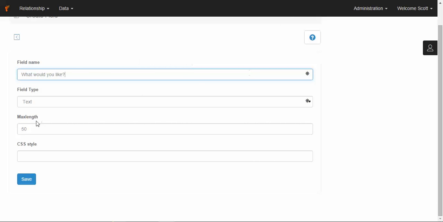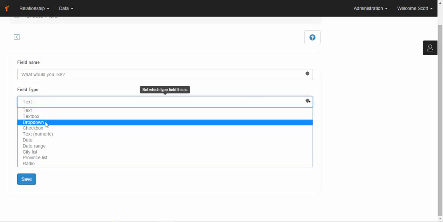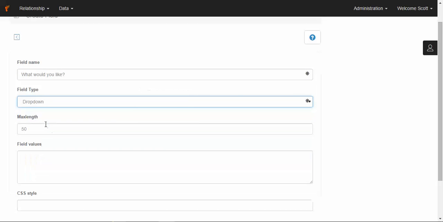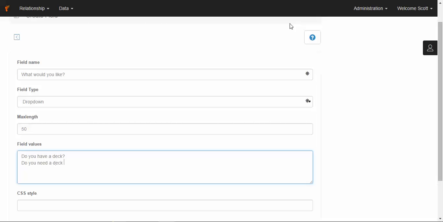So how about we say, what would you like? Let's create it as a drop down. Okay, so we'll create a drop down, and then give me the possible answers they could give. Okay, deck built. Well, do you have a deck? Yes. Do you need it? Right. Do you need to have your deck maintained?